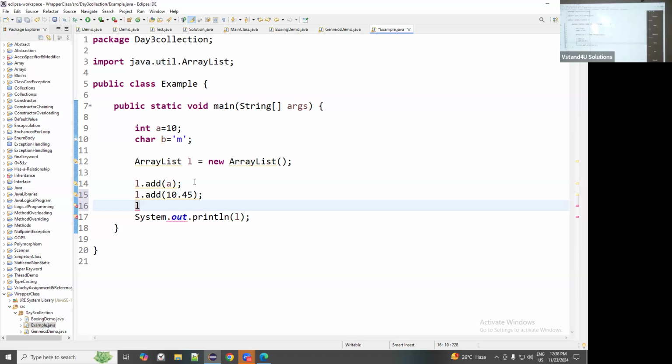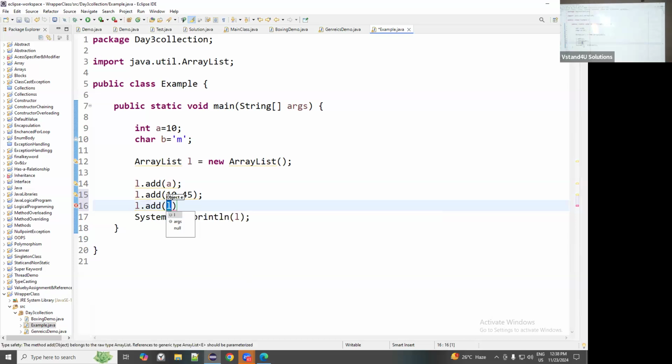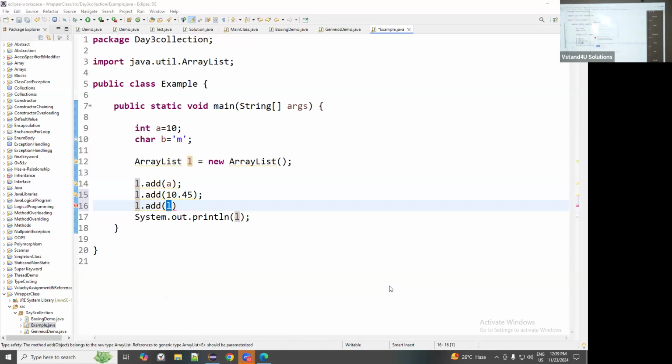I will add some char values also. What is the char value? M, right? Because we are giving L.add. Now I am giving the double also. Tell me, if I give it also, what will I get? My answer is 10 now. I will make this 20.45. And what is the char? M.